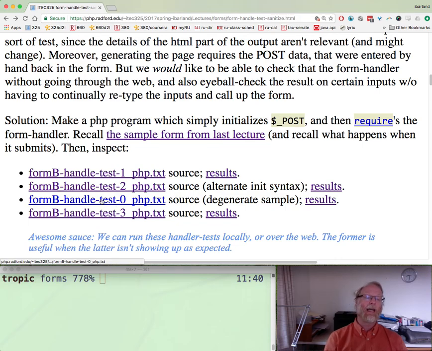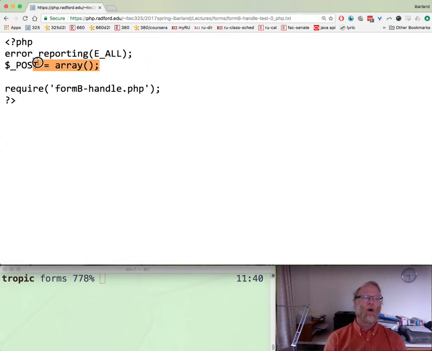In fact, here's a very simple test. What arrays do we like testing, even though we're not doing unit tests? Think about degenerate inputs: an array of size 0, an array of size 1, an array of size many, even for forms. What is an array of size 0? Well, maybe that's somebody going to the form and submitting it without filling in anything at all.